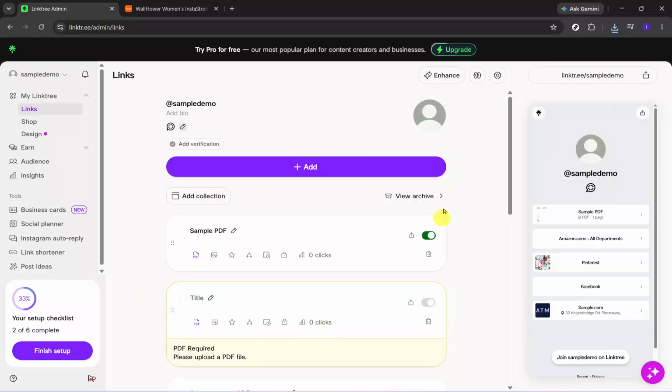Hello, today we will guide you through how to add a contact form to your Linktree page. To get started, open your Linktree admin area. This is the dashboard where you manage the links and content that appear on your Linktree page. Once you're there, make sure you're on the links section, since that's where new items can be added and organized.